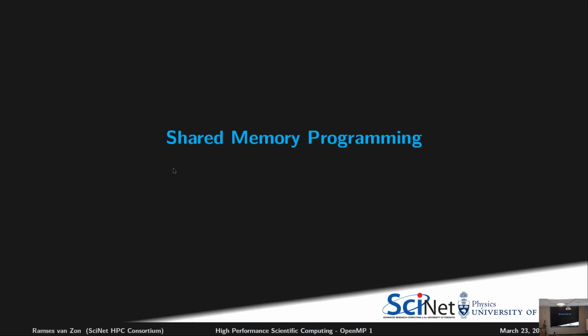And there's kind of two ways that you can do this. It really is an architecture-based decision. And so today we're going to talk about shared memory programming. Shared memory programming is programming a machine that has a lot of cores, but one memory, and all those cores can see the same memory.